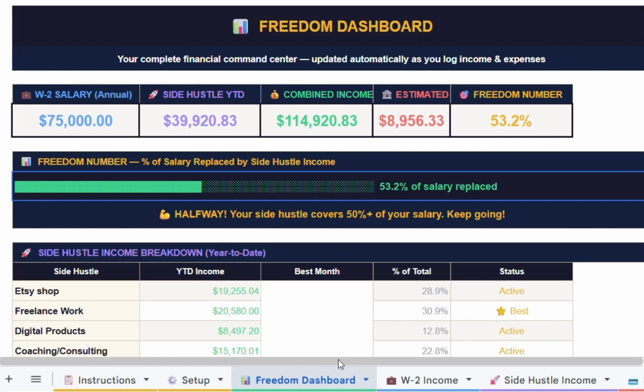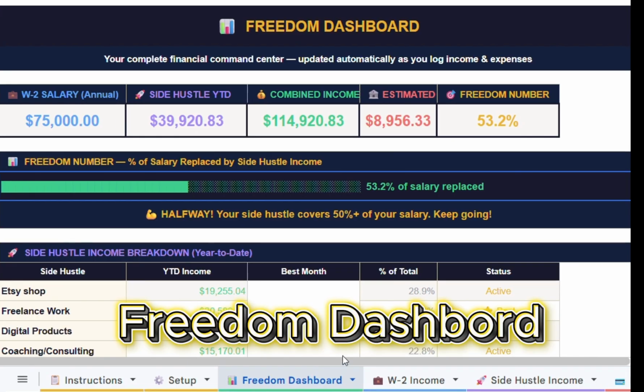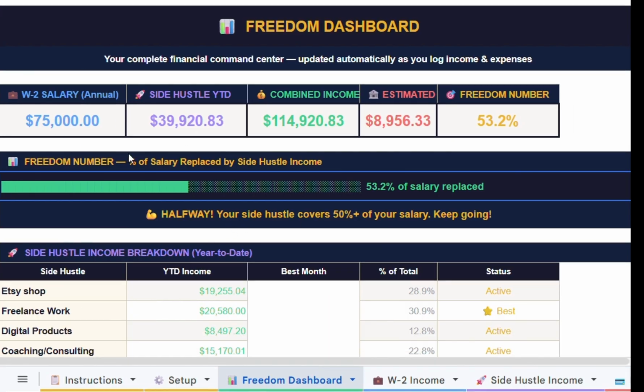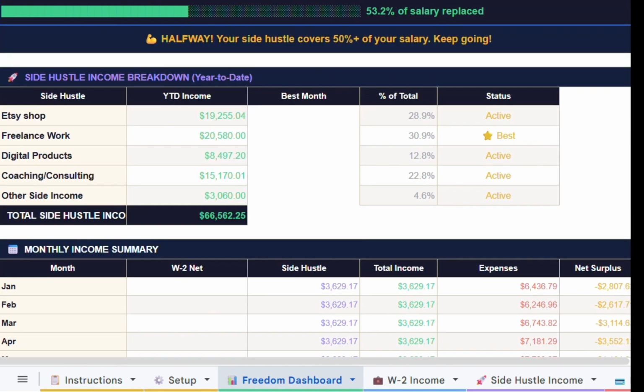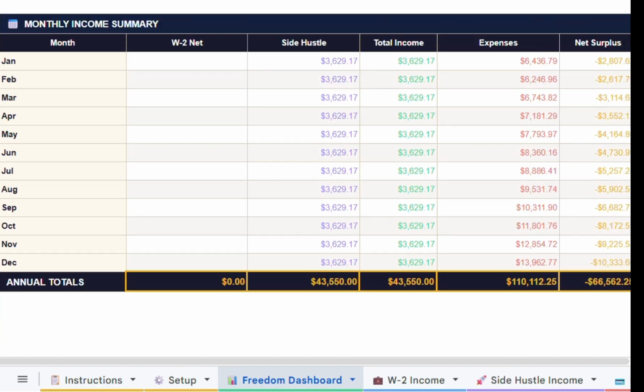So now this is the command center. This is your command center, the Freedom Dashboard. At the top, you will see your W-2 salary, your side hustle income year to date, your combined income, your estimated tax owed, and also your freedom number. Your freedom number is the percentage of your salary that your side hustle now covers. So you can see here the progress bar. This is the bar that fills up as your side income grows. The goal is to get it to 100% the day your side hustle replaces your day job completely.